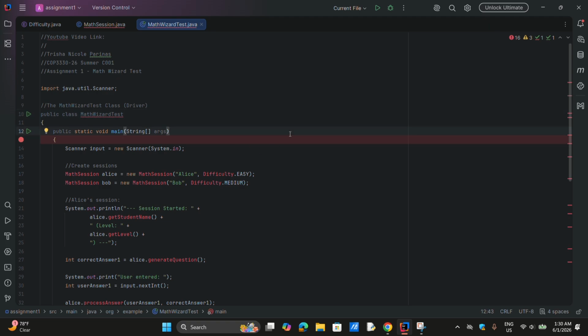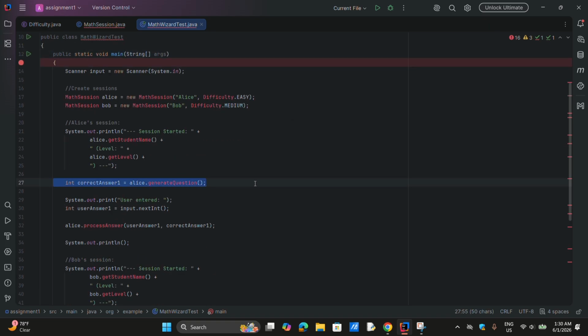Finally, in the MathWizardTest class, I created the main method to test the program. The first object is Alice with Difficulty.EASY. The second object is Bob with Difficulty.MEDIUM. I created two MathSession objects exactly as required by the assignment.